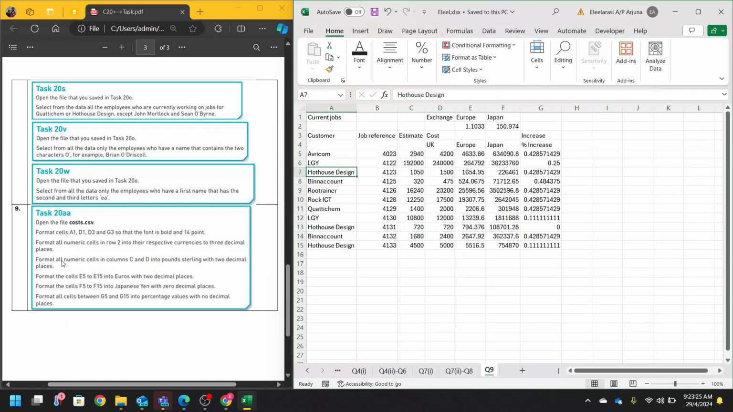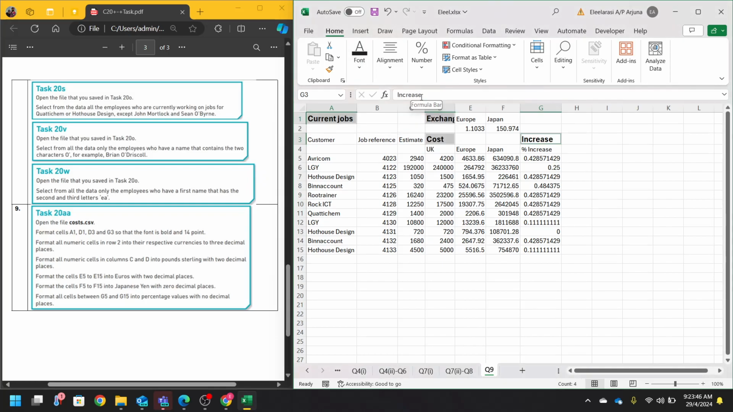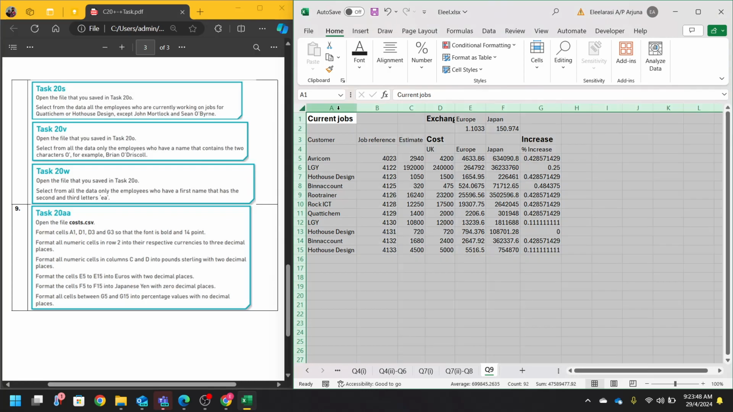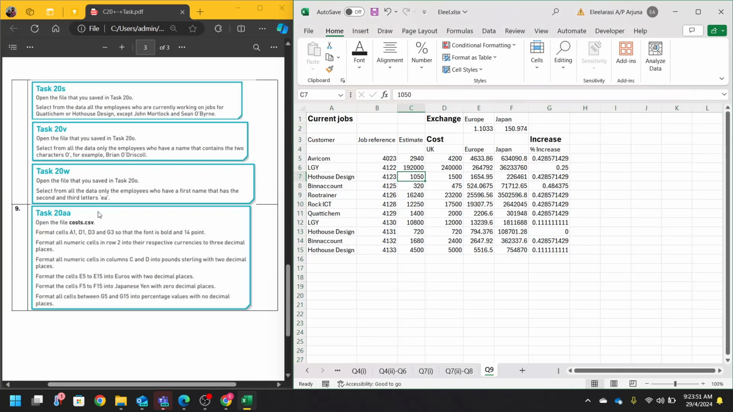Okay. So we're going to format cell A1, D1, D3, and G3. I use Control to select like this, so that the font is bold, Control B, and then the size is 14. Enter. Plus, we're going to resize. Now see the exchange. Format all the numeric cells in row 2 to its respective currency.